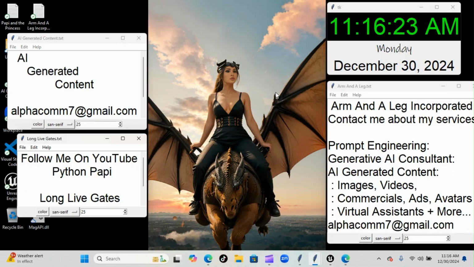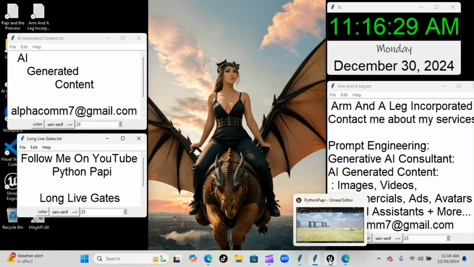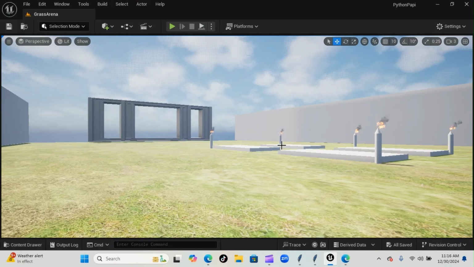All right, on today's episode of Python Papi, we're back inside our Unreal Engine project. Let's have a look at what we went over today. Now, yesterday, if you recall, we were in the process of enlarging our world. Now, as you can see here, things do look a little bit different. So let's go step by step.